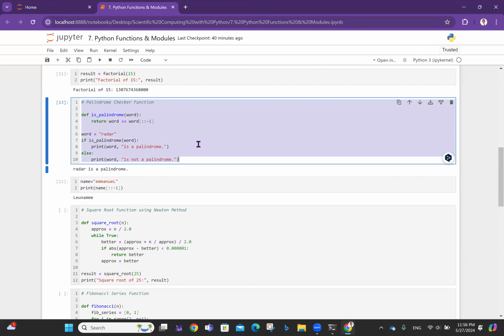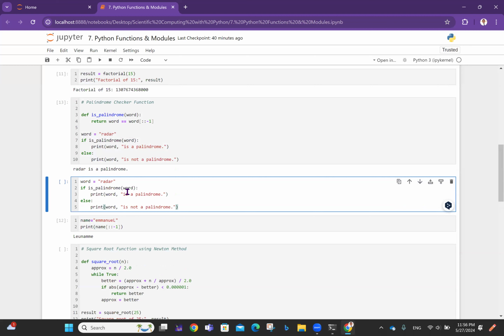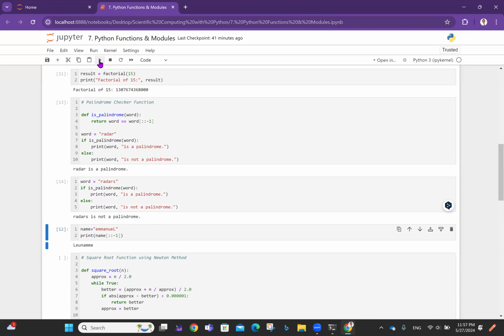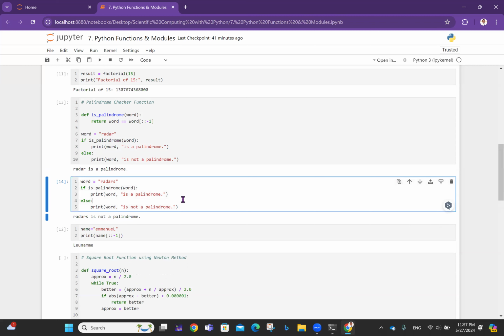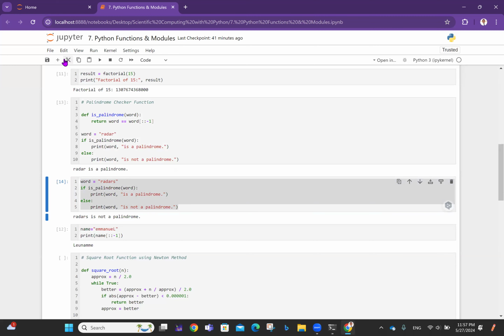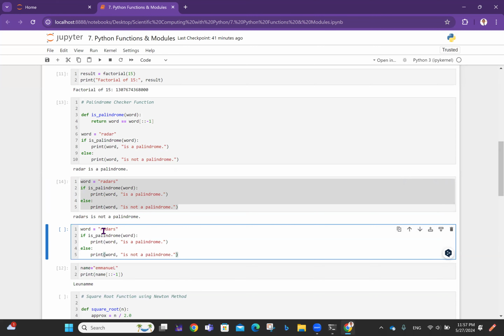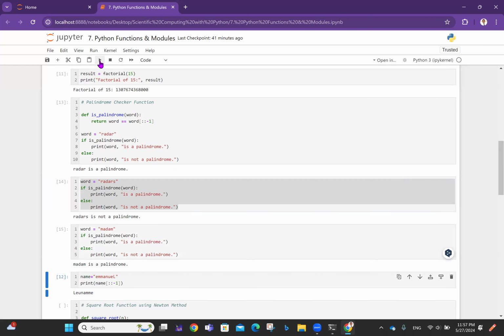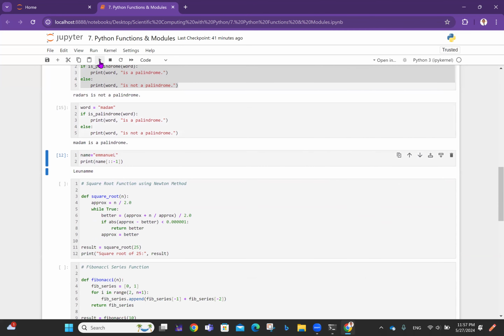So I copy this now. Okay, well, I don't even have to copy this. All I just need to copy is this part where you call the function. So once you define the function, you don't have to carry it everywhere you go anymore. So here I come now. So I now say, maybe the word now is radars. Okay, I just add S to that. So if I run this now, it's going to tell me it's not a palindrome because radars is different from radar, it's totally different. So let's check Madam. So I click on this and I have Madam, which is obviously a palindrome. So if I click on that, it tells me Madam is a palindrome. And that goes like that.